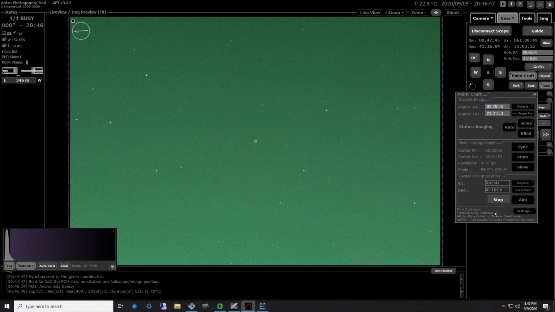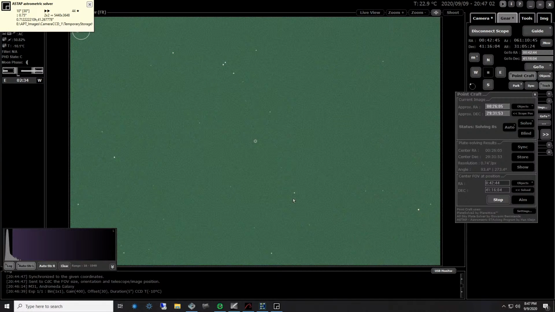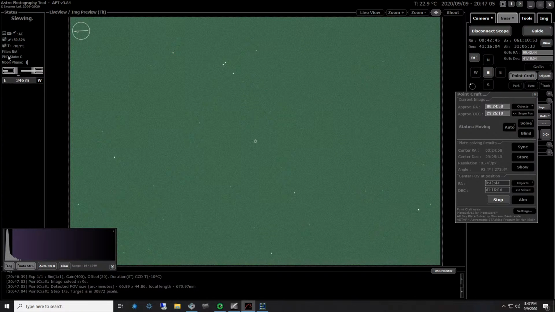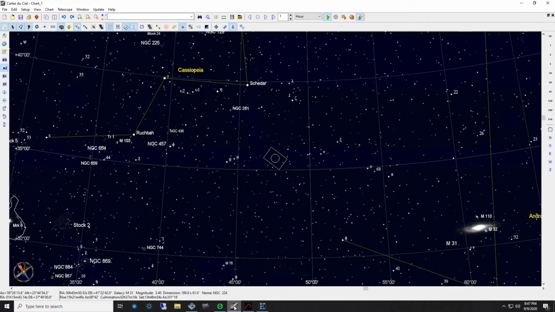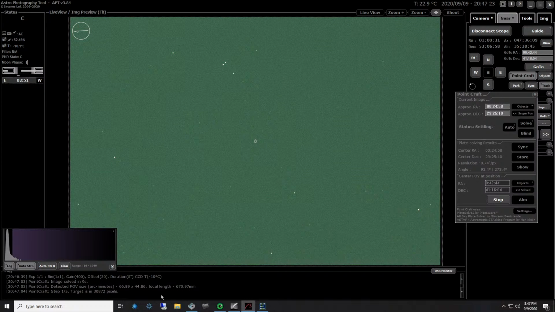And of course it's got to download it first. And we're solving now. I don't know if you can read that. It says up in the corner over here, it says solving, and then down here on the application it's, okay, now it's moving the mount. And we'll come down here and look at the sky chart. Oh boy, that has moved a ways. And what it said is that the target is 30,872 pixels away.